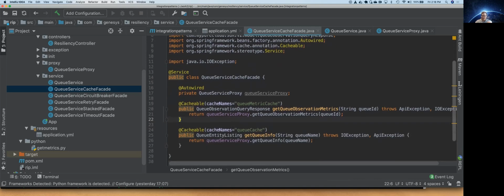Now I just have to provide the cache name, and any method call is going to take a combination of the parameters being sent in, take the results and store them in the cache. Subsequent calls are going to check the cache first to see if there's data out there before they return.